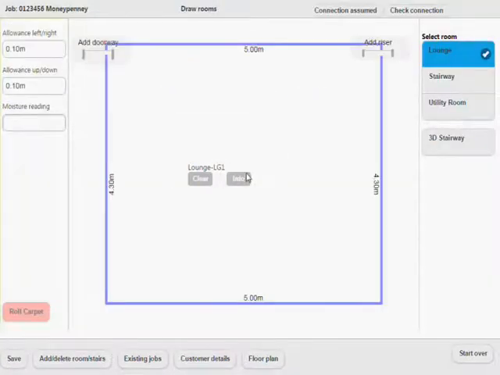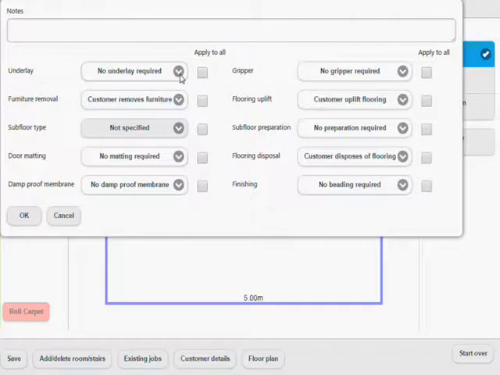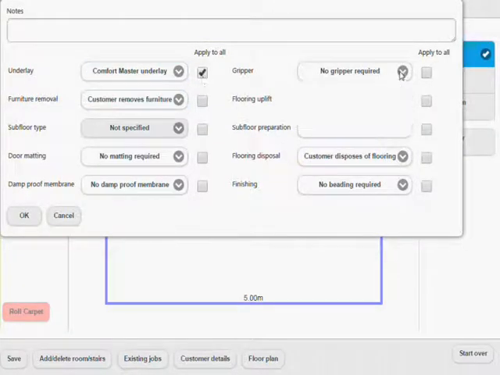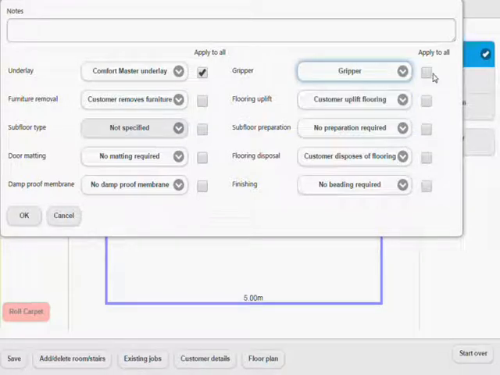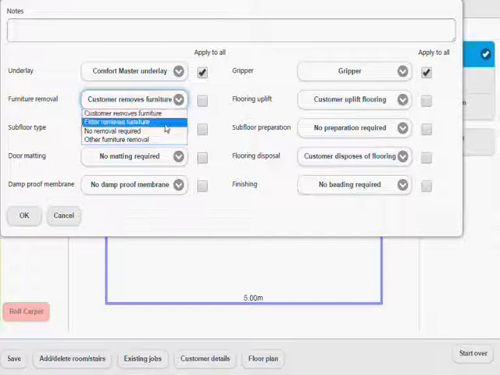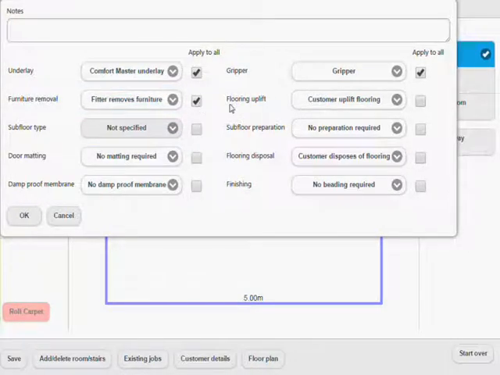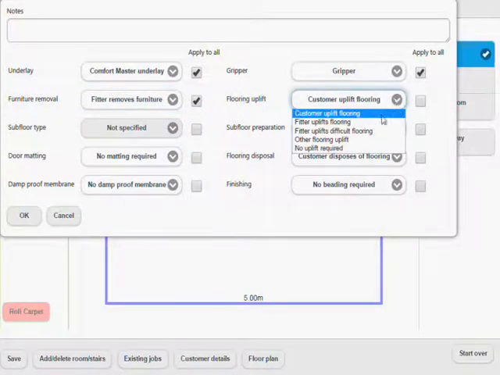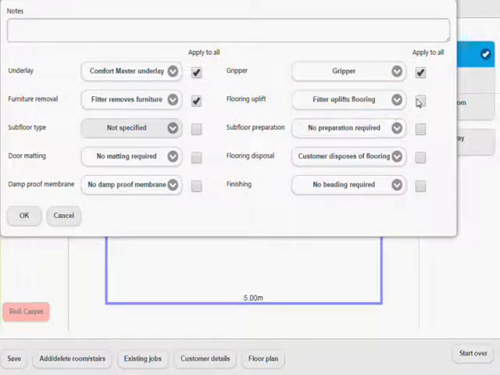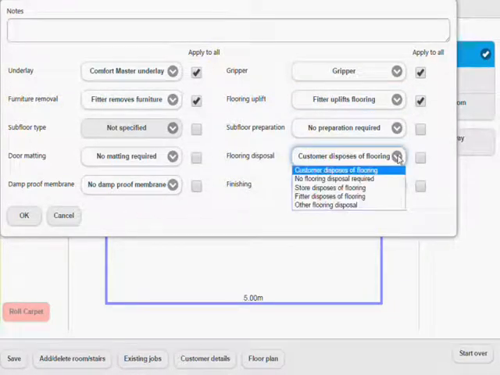We draw the lounge and click on the info button and apply an underlay and gripper. We tick to apply our selection to all carpeted rooms. We say that the fitter will do the furniture removal and uplift for all rooms. What we select here will feed directly through to the costing.